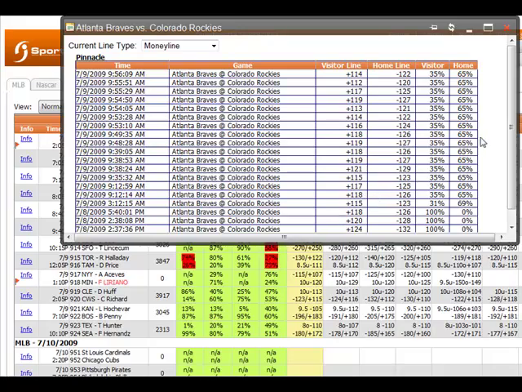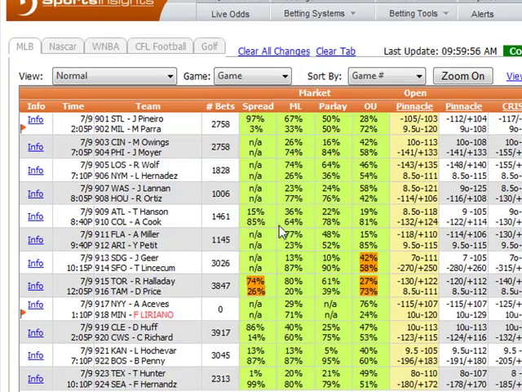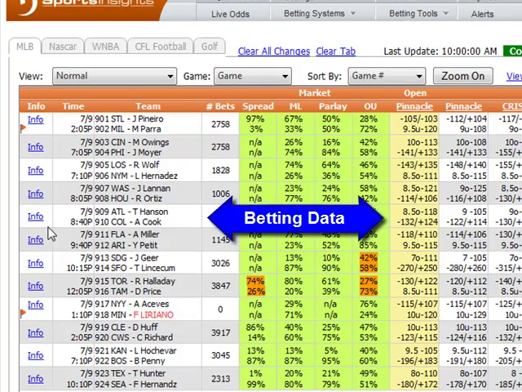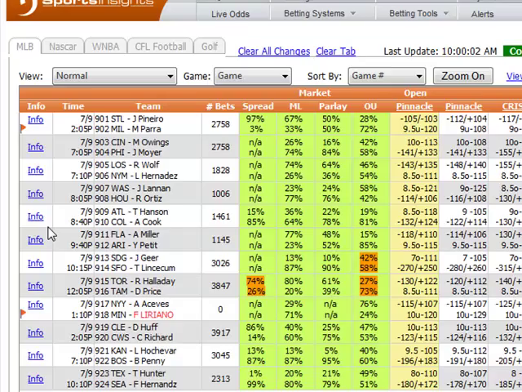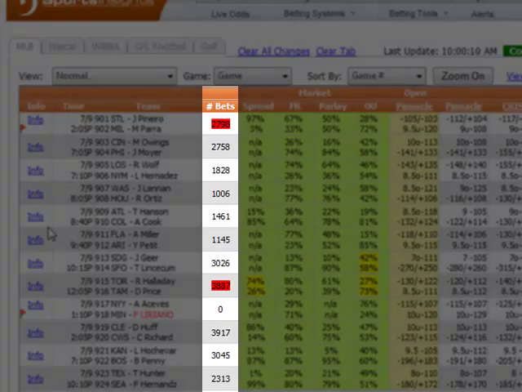The key to our Live Odds page is the betting data located on the left side of the page. Between the game listing and the Live Odds, you'll see five columns of betting information. The first column is the total number of bets placed on each game. This allows our members to gauge which games are drawing the largest volume of public bets.